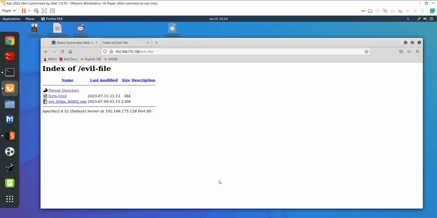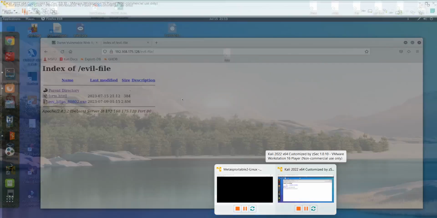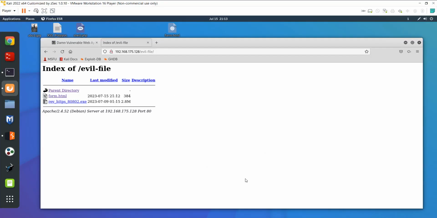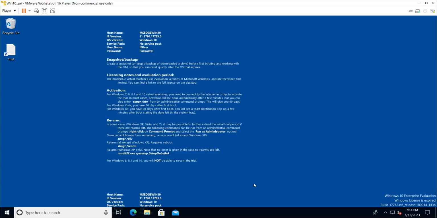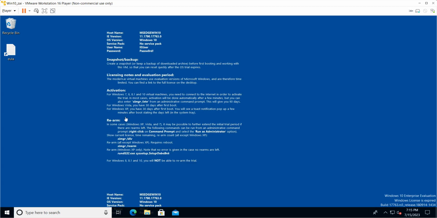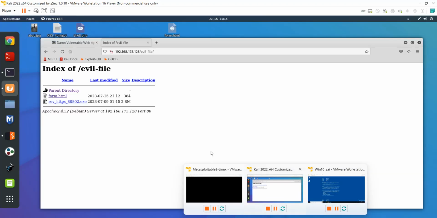For example, I am making a target user. Currently I'm using two machines, so I'm just starting my Windows machine. I will pause this video and resume once I start my Windows machine. You can see here I have run my third machine, the Windows machine. Let's assume this is your target user. In this target user, let's open the browser and go to Kali.